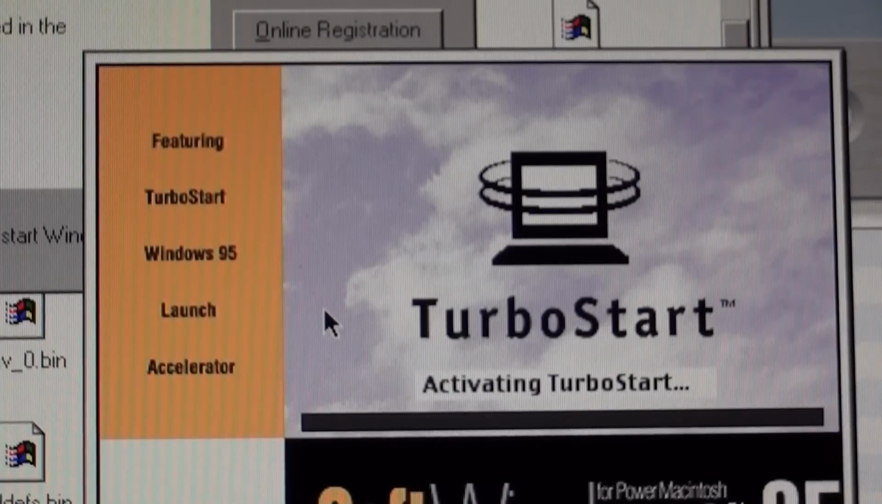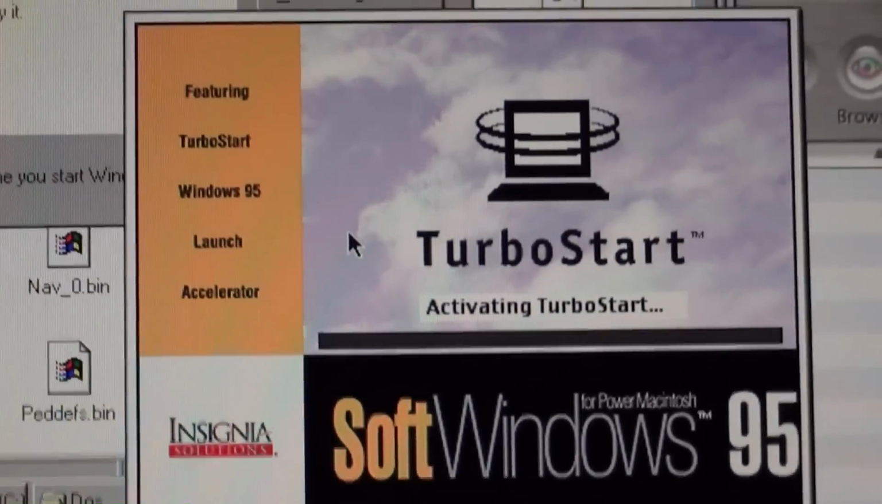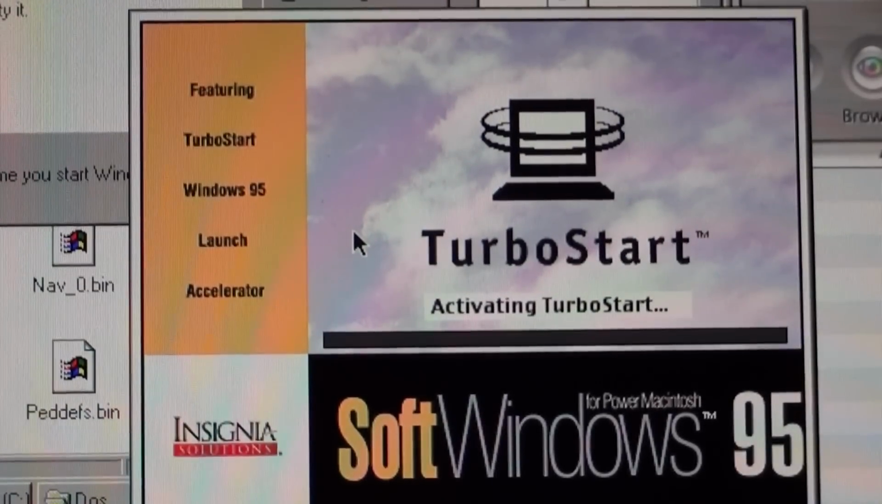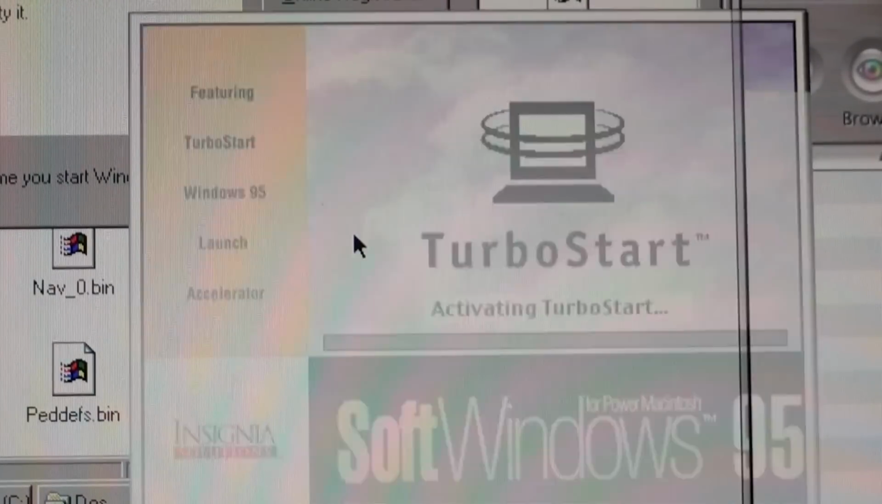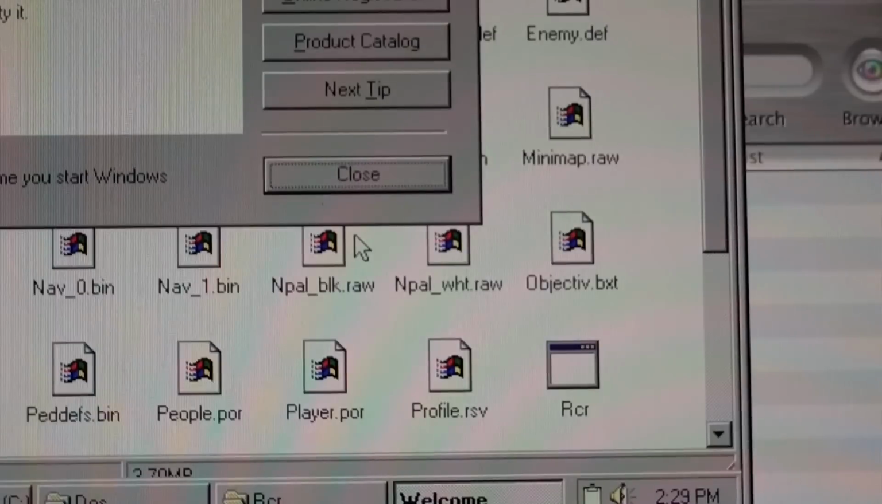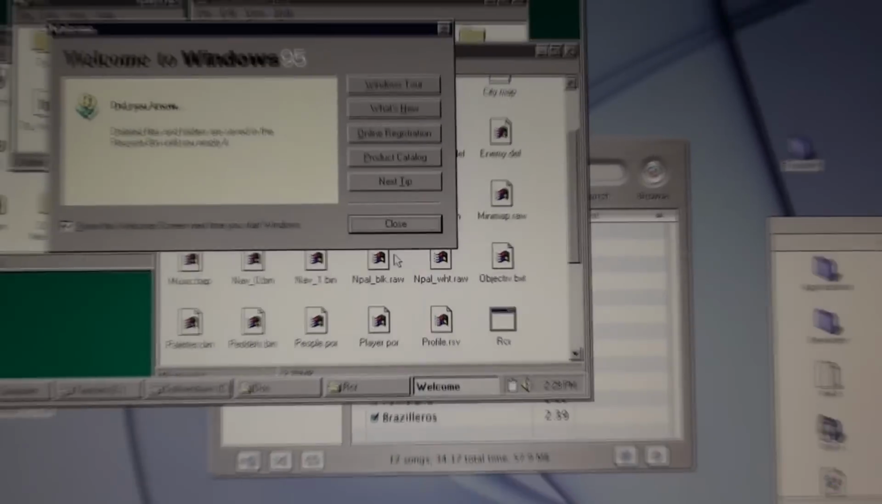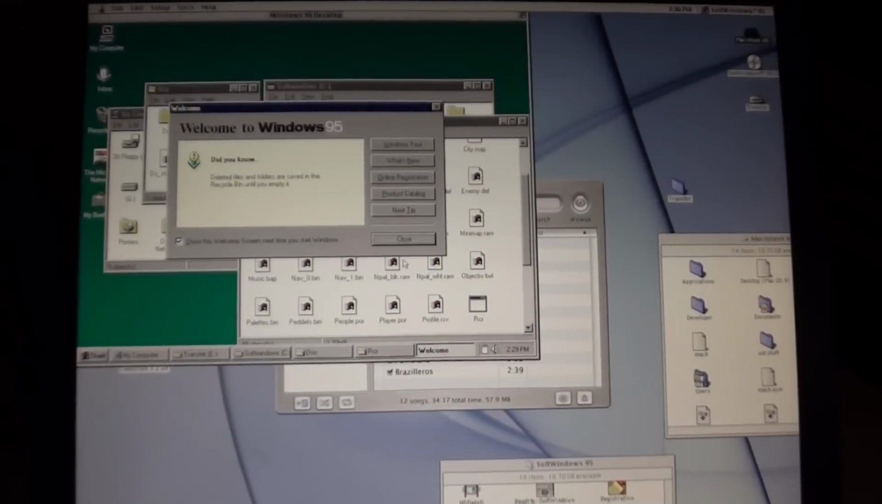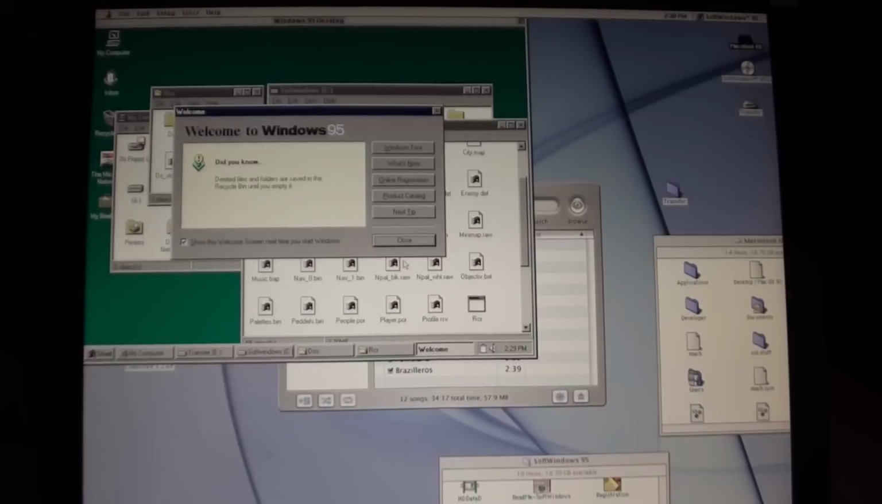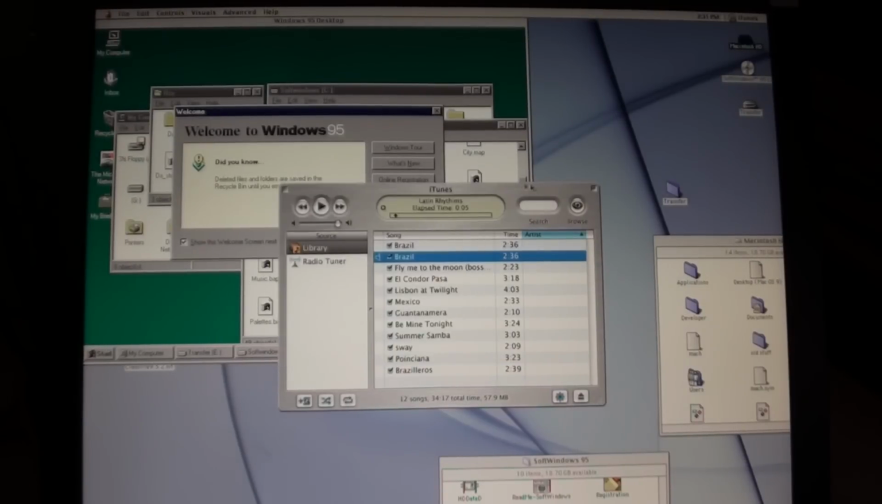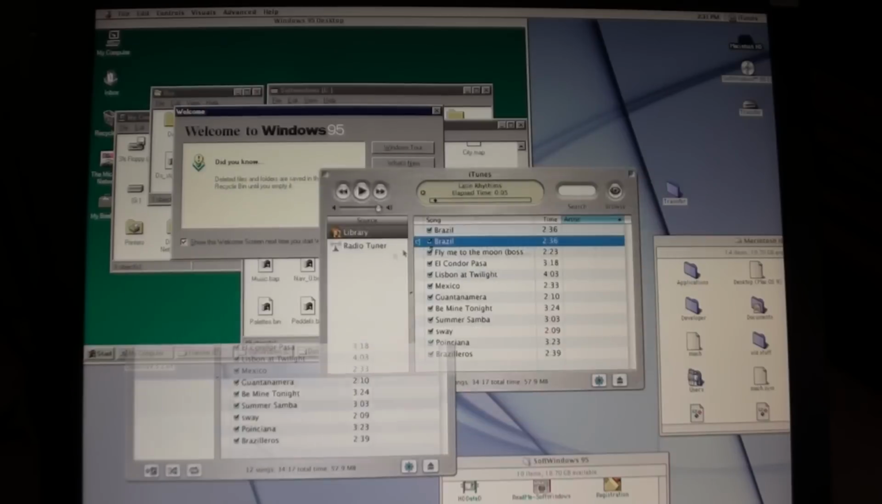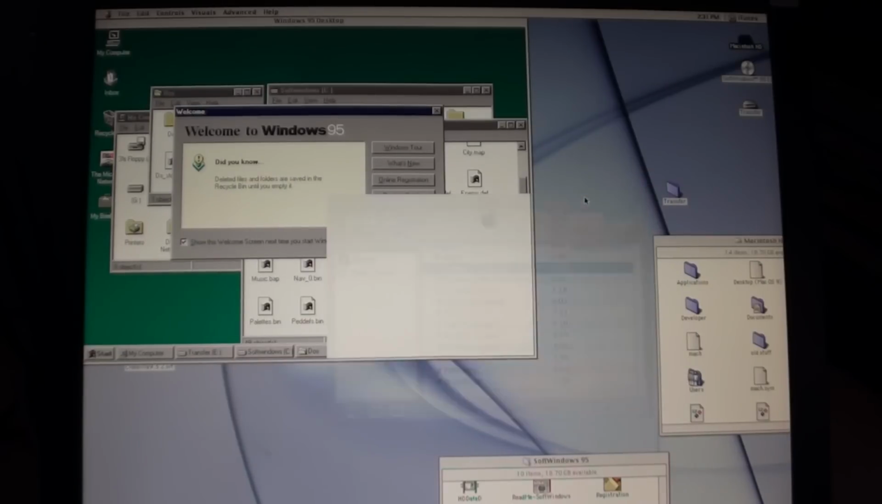Turbo Start, okay, I don't know what this does, but it might just start up Windows 95 faster. It's probably just a save state of Windows that it reloads. Dumps a file on the desktop the size of the RAM. Or it just won't do anything at all, which is also a possibility. That looks horrible.